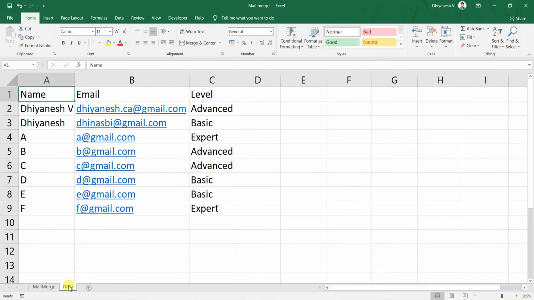So here I have a list of student names who have joined my courses at different levels, and their mail IDs. I need to send emails to each and every person, stating their name and confirming receipt of the payment and the joining of the course. This is what I need to send to all the persons individually.